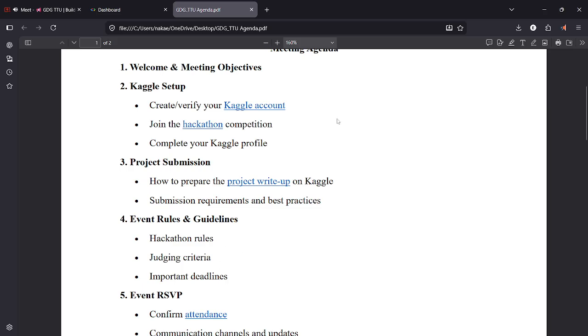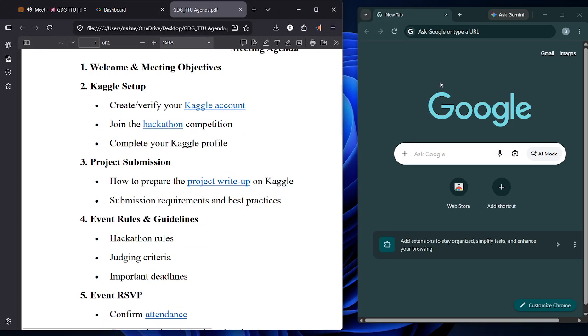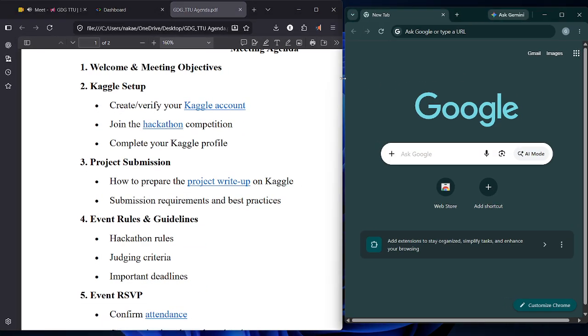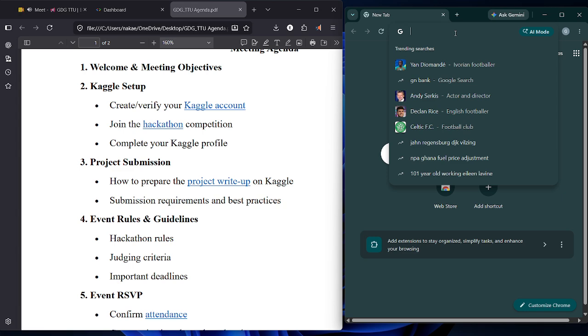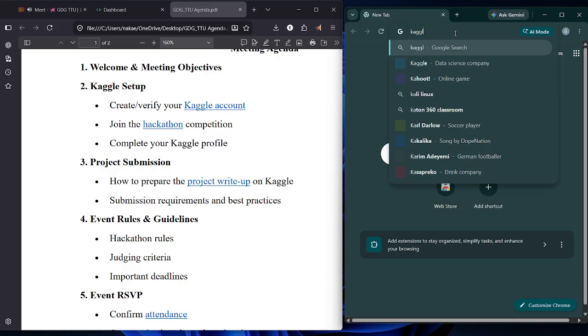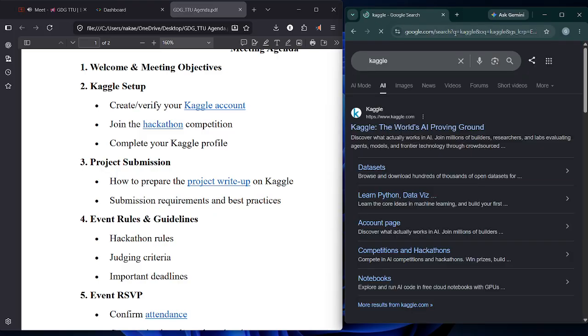On the PDF I shared in the group yesterday, the meeting agenda, if you open it, it contains the links to Kaggle and everything that you need to do to participate in this hackathon, right? So if you are new here and want to create a Kaggle account, you can just open your favorite browser and search for Kaggle. If you have any question, you can raise up your hand. Also, you can put it in the chat, right? I will monitor the chat and answer them.